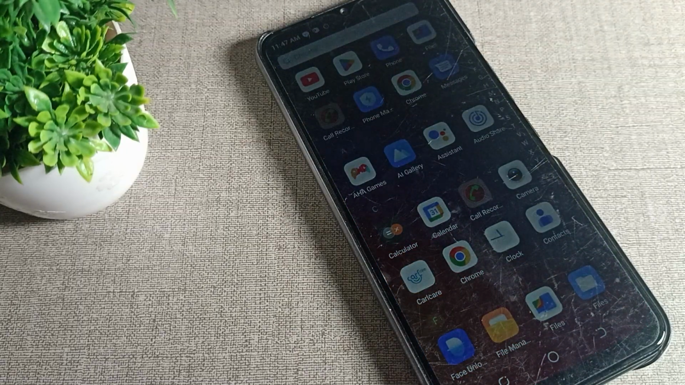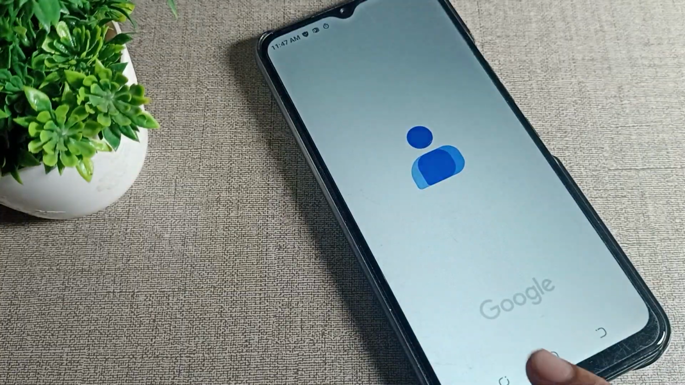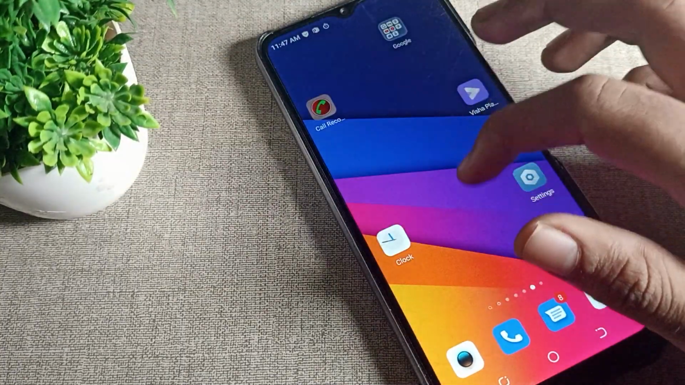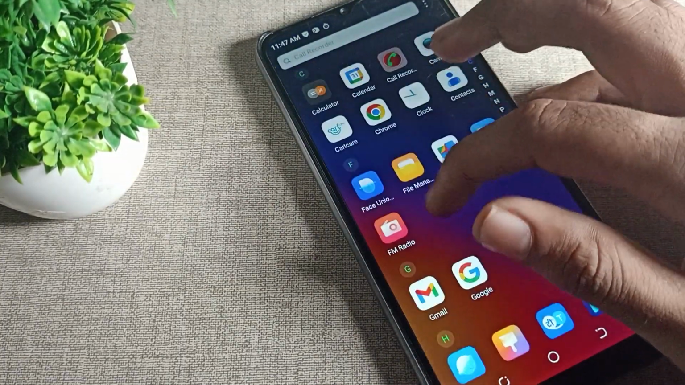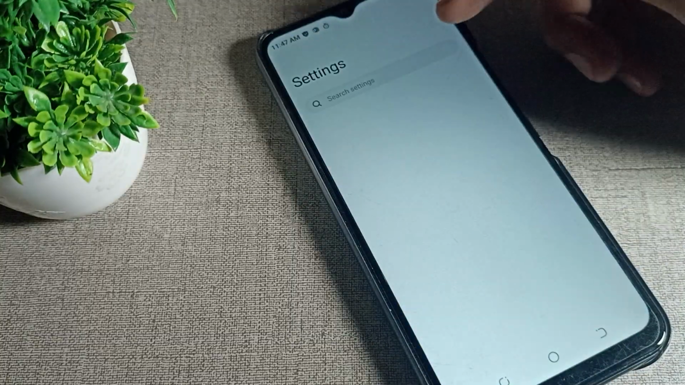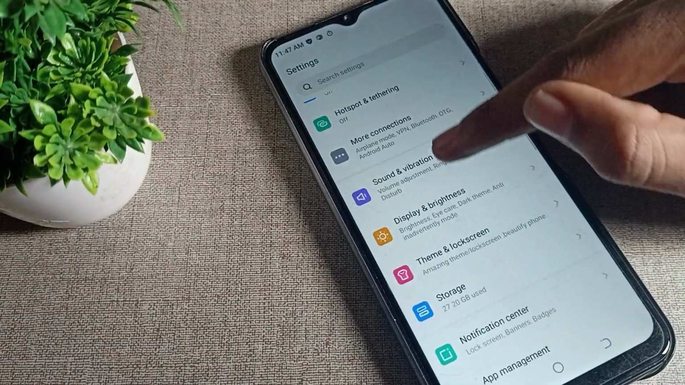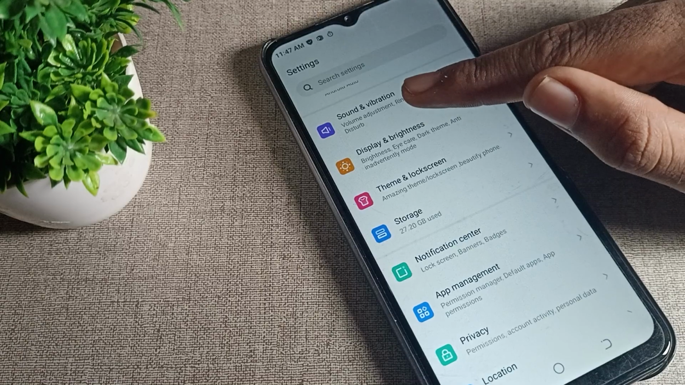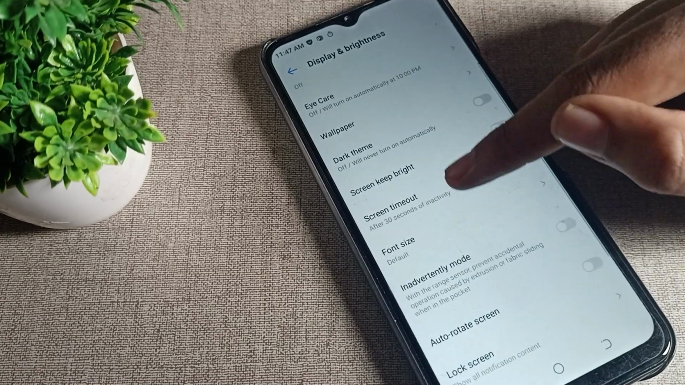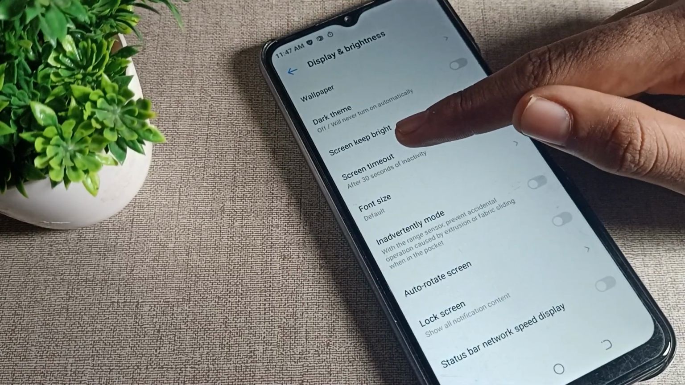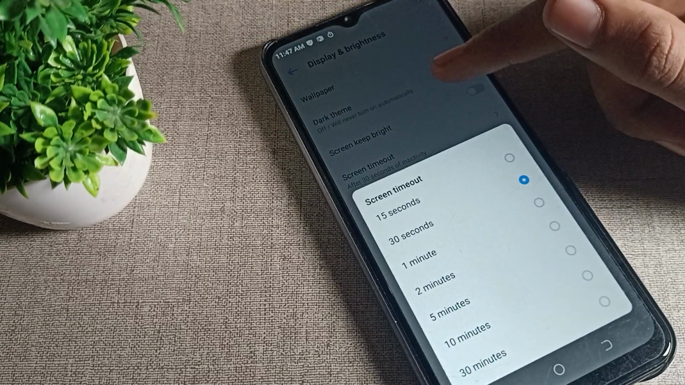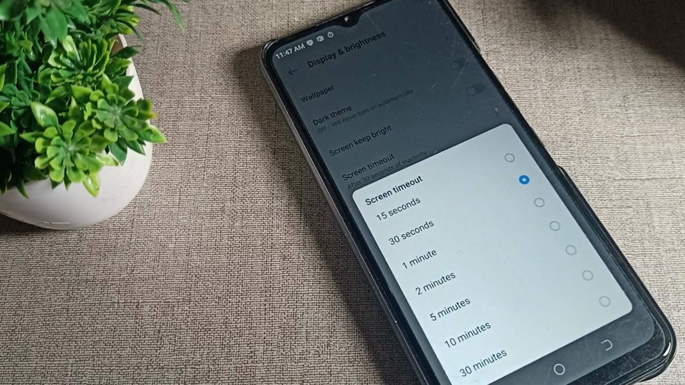Friends, now let's see how we can customize our phone sleep time. Open your phone settings. After opening phone settings, scroll. Friends, click on your phone's display and brightness. We will tap on display and brightness. Tap here. Friends, again scroll. You can see screen timeout, which means your phone sleep time. We will tap here. So we can increase it from here.